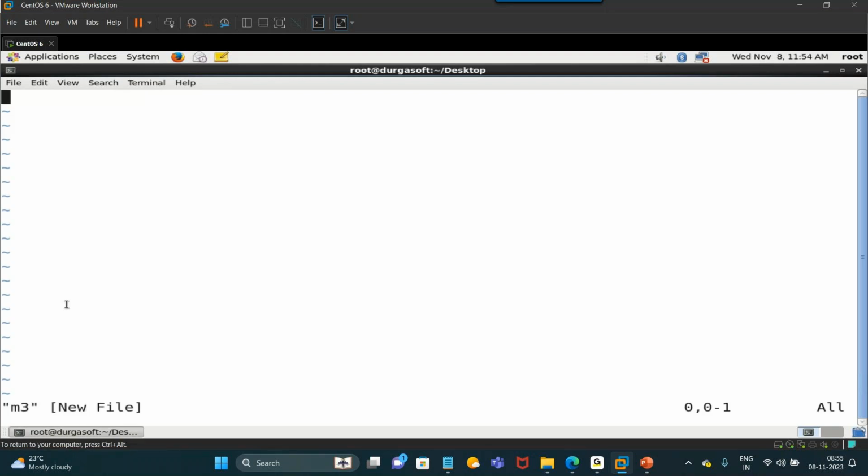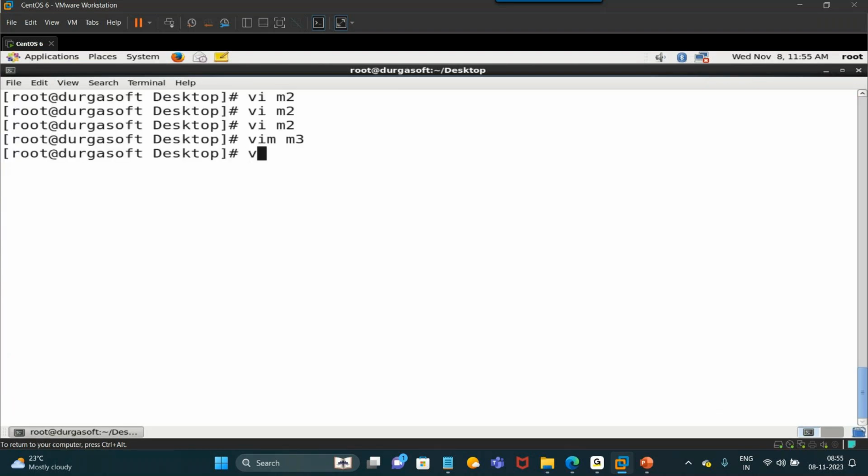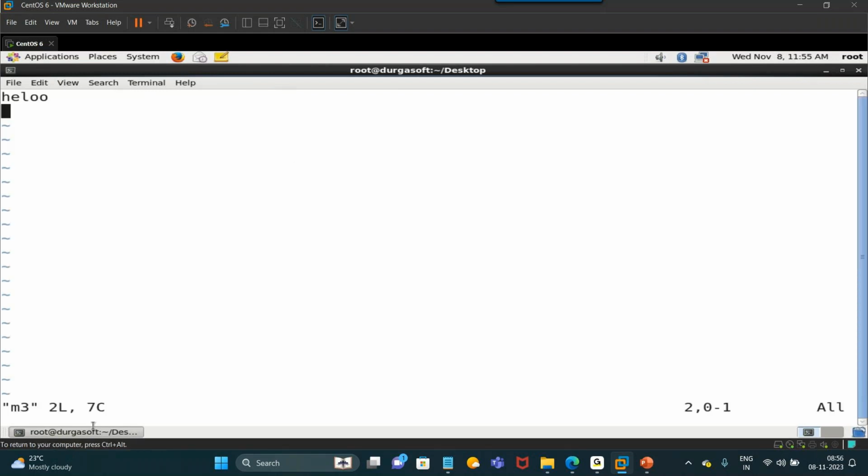Now we are in command mode. We cannot write the data from command mode. Go to insert mode by pressing I. Something data is added. To save and come out from here, first come out from insert mode. Escape. Shift colon to enter into extended mode. WQ to save and exit. Now, if you open the file, VIM space M3, at the bottom it is not showing that this is a new file because it is already created.